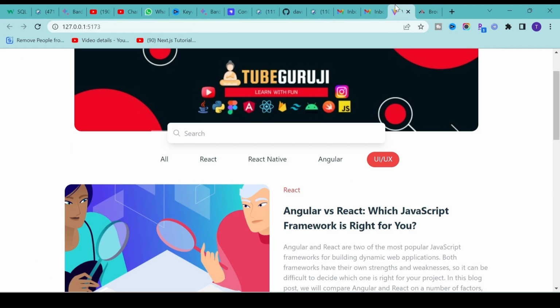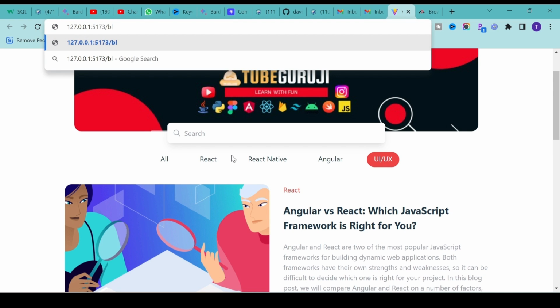For example, if you want to see a blog post, you will type something like blog detail, slash, and the blog ID. Once you go to that URL, you will see the blog.